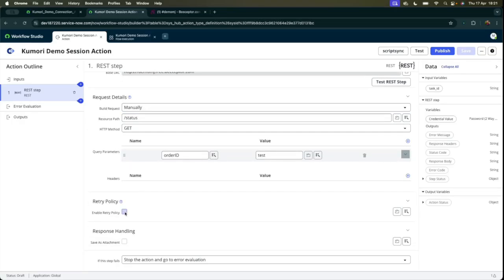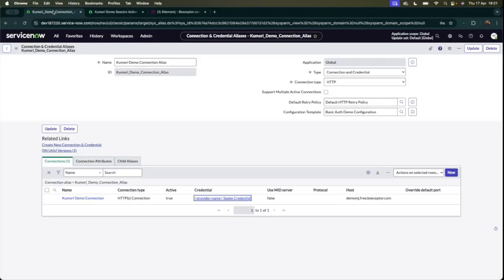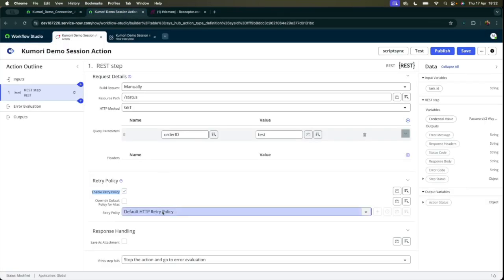So retry policy, let's say I want to retry. As soon as I enable the retry policy, I was telling you during the presentation that there are two types of retry policy. One is at the connection level, the other one is at the action level. The connection level one is this one that gets picked out of the box. So if you enable retry policy, that's the one that gets picked up. But it's not necessary that this retry policy would always work for you. So for instance, I will keep it same.